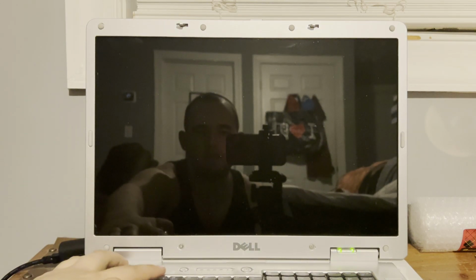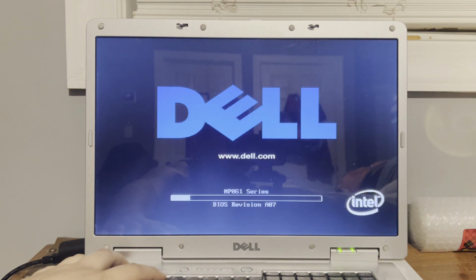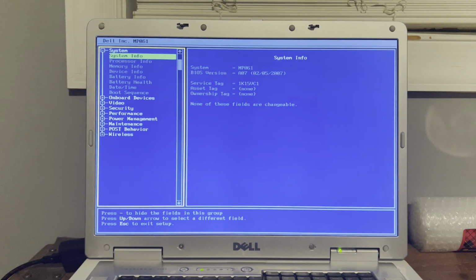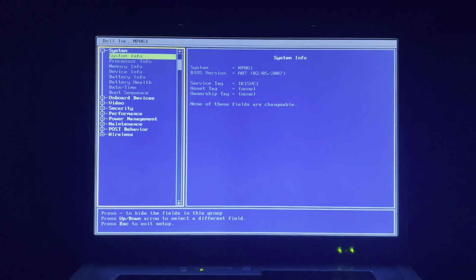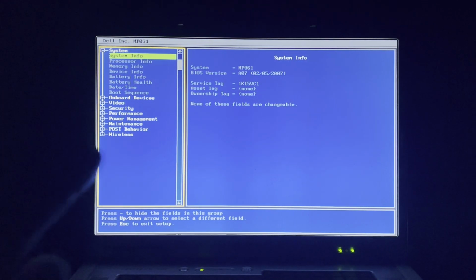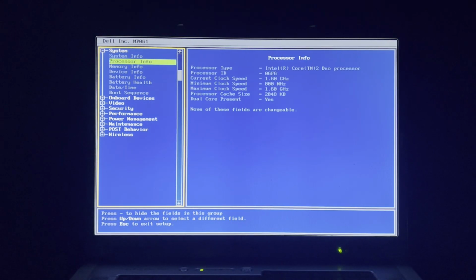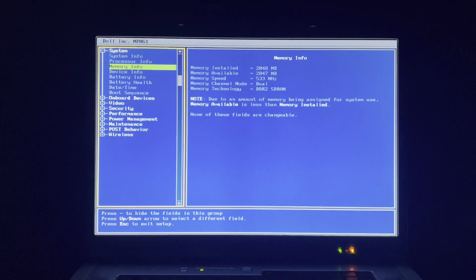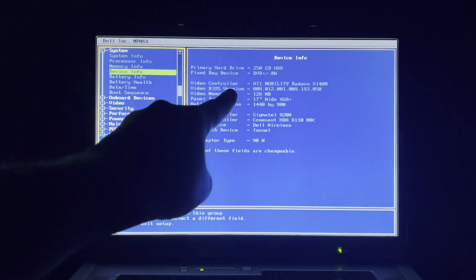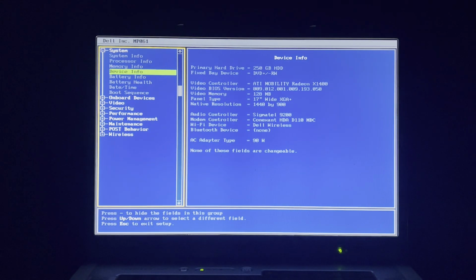I'm going to boot into the BIOS so you guys can see the specifications here. Of course, it will report itself as an MP061 machine. Ignore that. And since it's a little bit late on a Saturday night, it's gonna be a whole process of lights out. Okay. So the BIOS version is A07 with the date of February 5th, 2007. The processor in here is an Intel Core 2 Duo at 1.6 gigahertz. And it has 2 gigs of RAM in here. I might upgrade it to 4. And for the video, we have an ATI Mobility Radeon X1400 card, and the native resolution is a 1440 by 900 display.